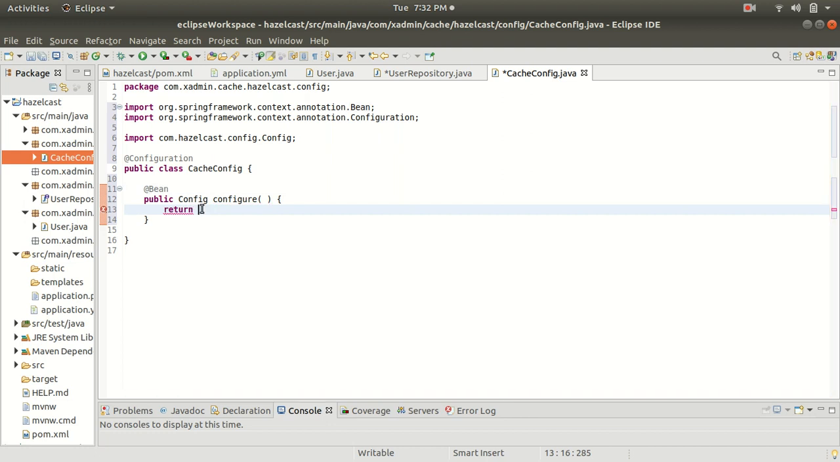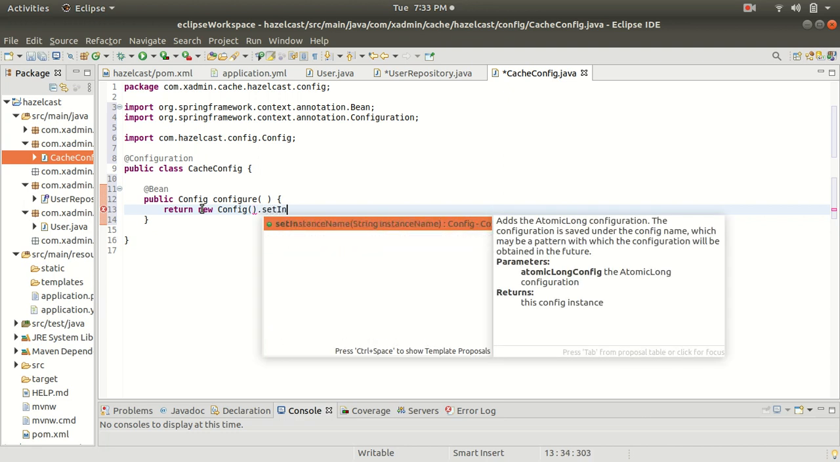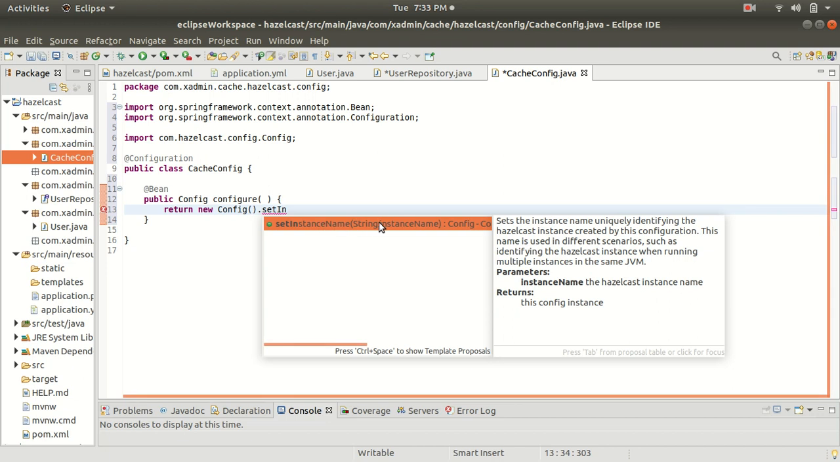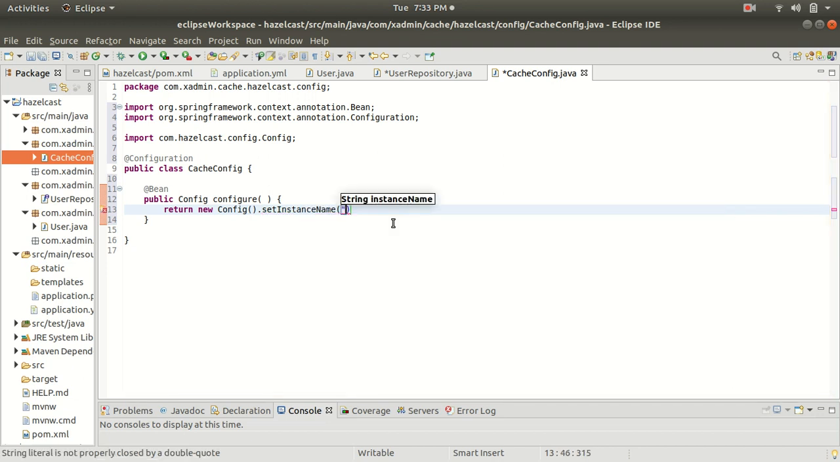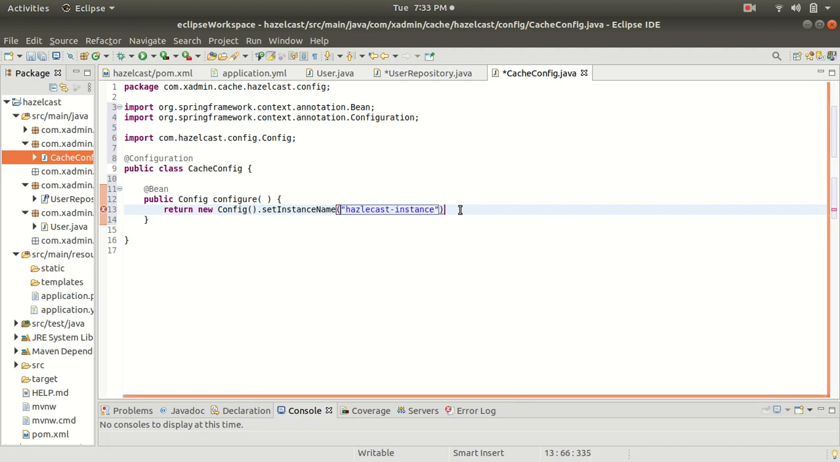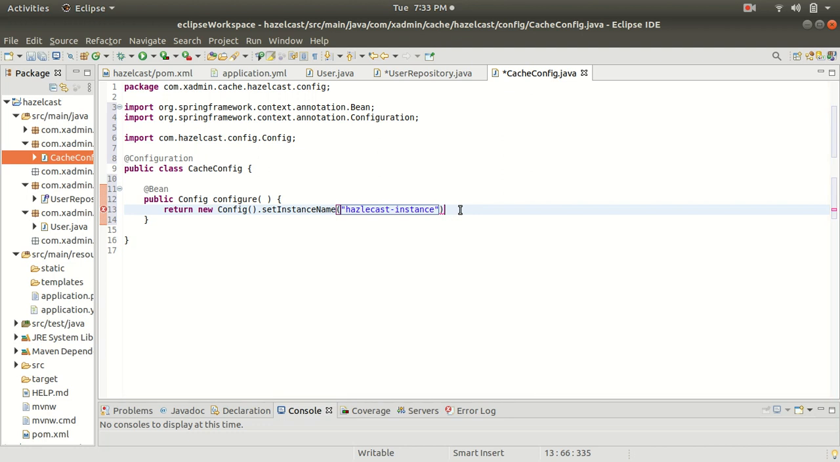All right, so let's create the config object first. So new Config. All right, and after that guys, we are going to call the set instance name method to set the instance name. And guys, here you can see that we have an argument with the instance name. So let's provide the instance name in a string format, hazelcast-instance. All right, so this is my Hazelcast instance name, and I have set this by calling set instance name.